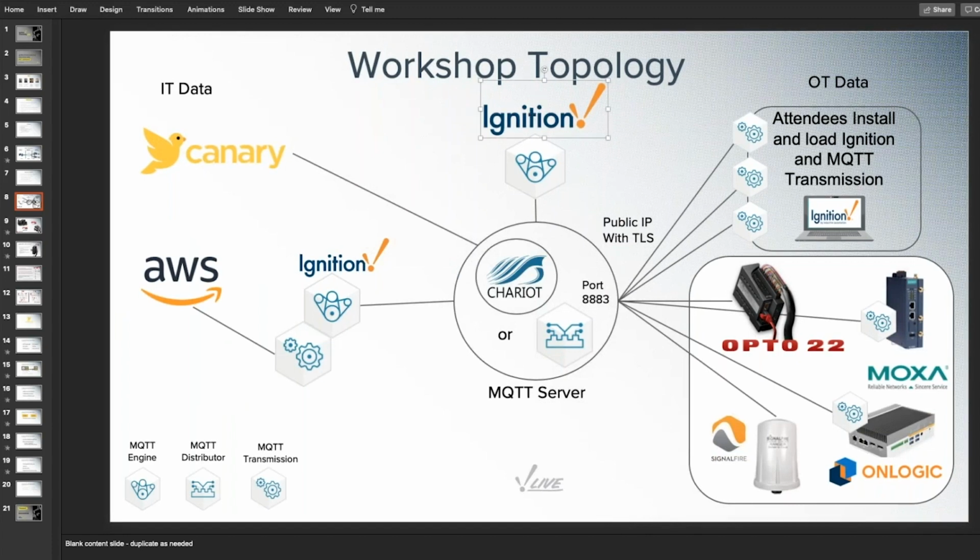Now, for our workshop topology today, I'm going to get out of presentation mode here. We have Ignition, and just to let everybody know, this is an Ignition 8.0.12 instance running on an Amazon EC2 instance. We're going to install Engine, and we're going to install Distributor. Distributor really doesn't matter where it's at. It's very easy to install, and that'll give us our MQTT server that everybody's going to connect into.